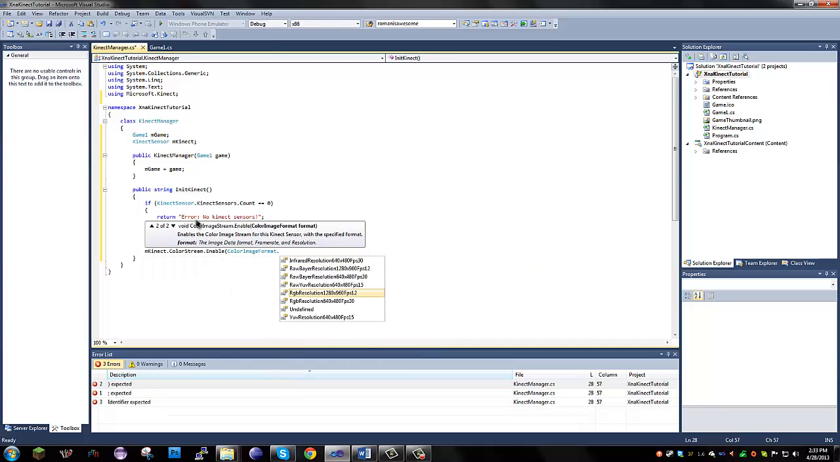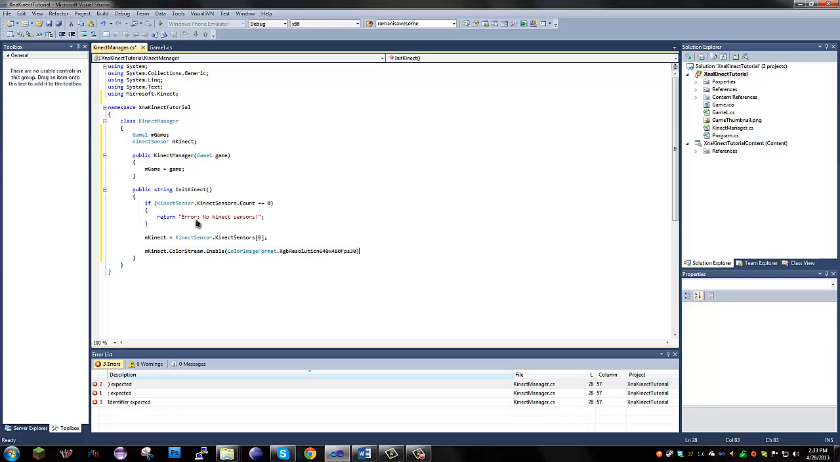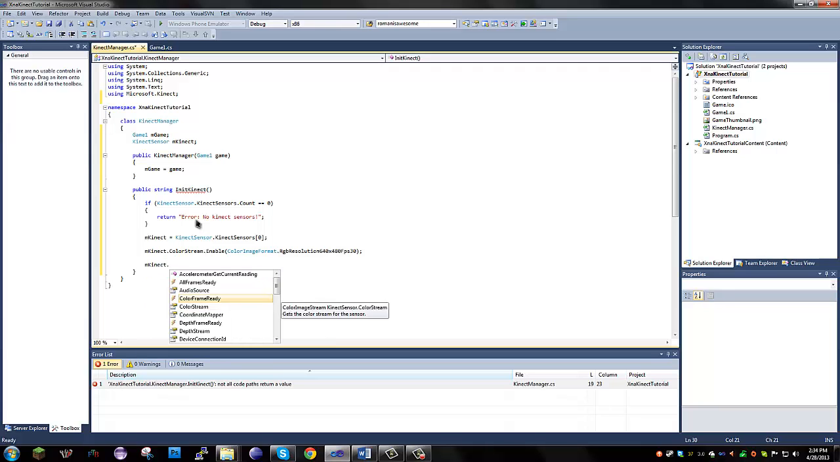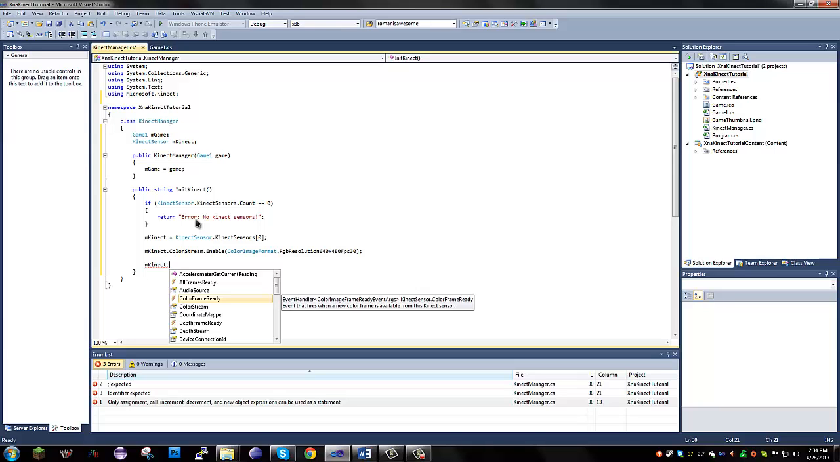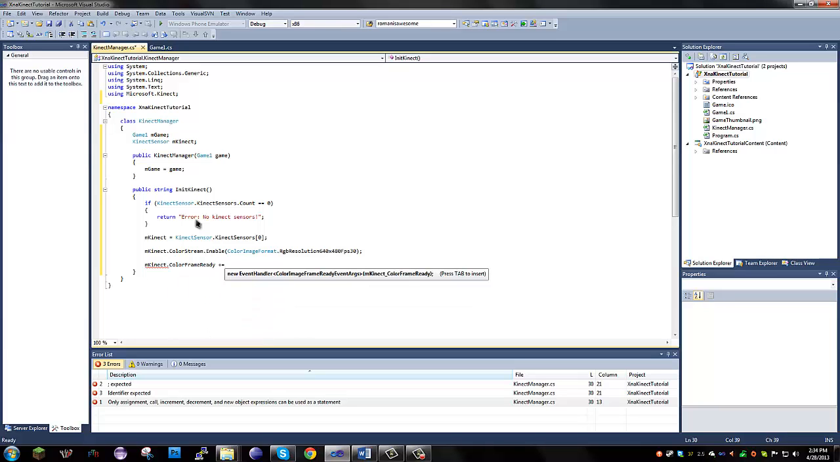So you have all the different types of color stream you can use. Keep in mind that if you use a higher resolution, such as 1280 by 960, your FPS will be only 12. For the purpose of this tutorial, we're just going to use the RGB resolution 640 by 480, so we get a nice 30 FPS, so the image is smooth. Next, we're going to add a color frame ready event, and this is when the Kinect has color data ready for us to work with.